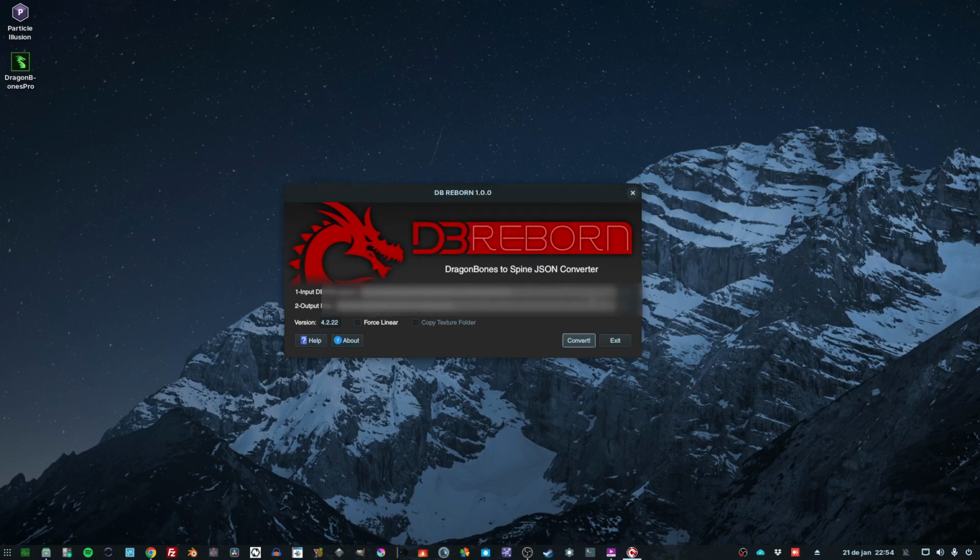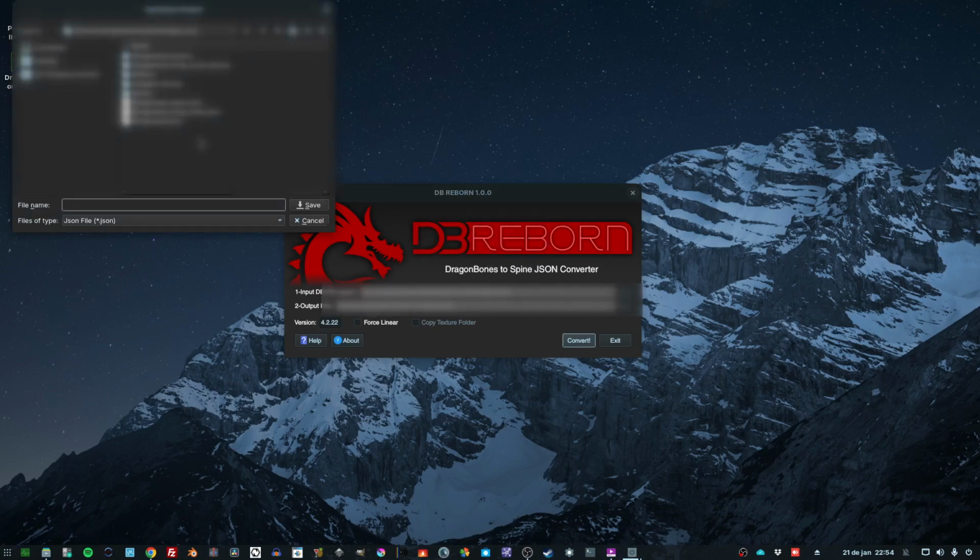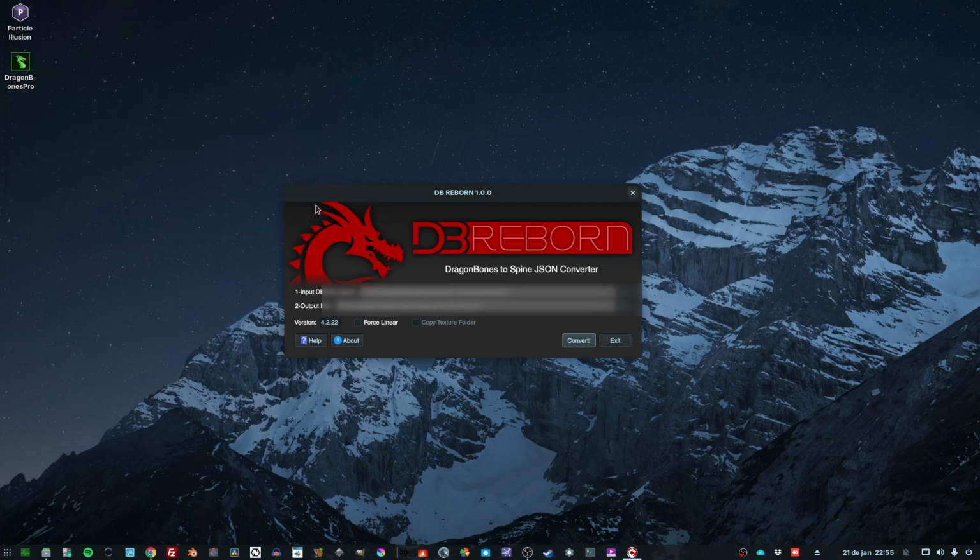Next, click the second three dots button to choose your output folder. Choose the file extension, JSON for other game engines or Spine JSON to work with default. The file result is the same for both extensions. If you want DB Reborn to save in another folder, the Copy Textures folder checkbox will be active. It lets the app copy the textures folder to the new destination. I'll save in the same place for simplicity, so I don't need to copy the textures folder.